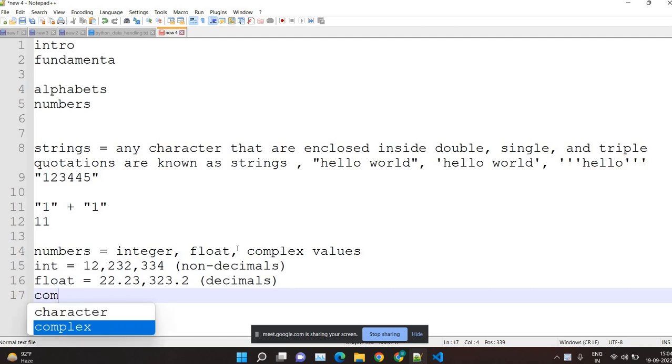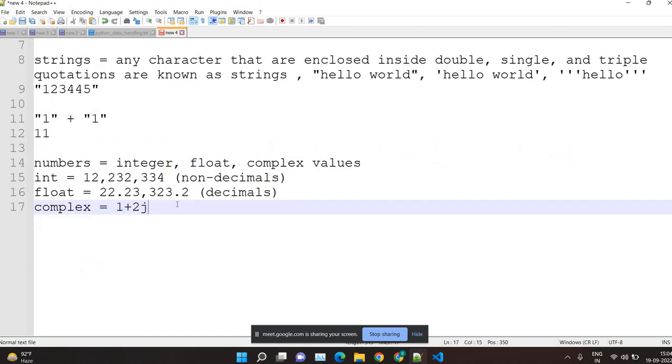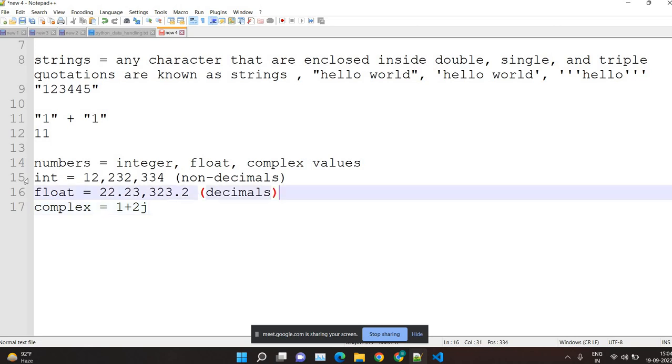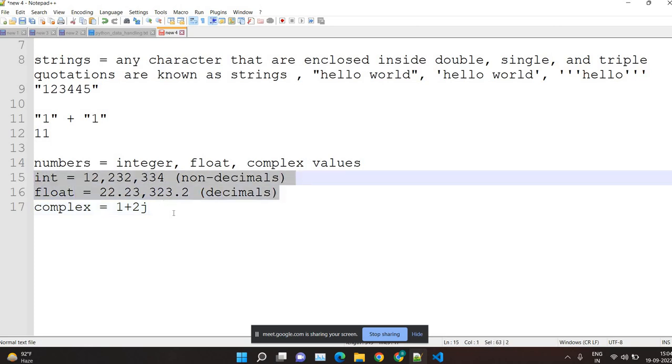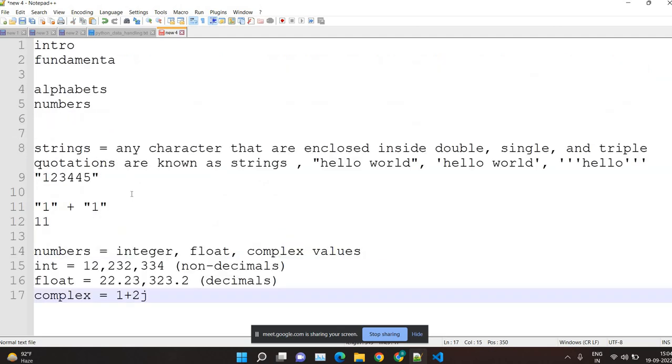And complex is a combination of a real number and an imaginary number. Like we have 1 plus, let's say, 2j. So here 1 is a real number and j is an imaginary number. Basically, we don't use complex numbers. We only use float numbers and integer values. We really don't use complex numbers in Python programs, whether advanced or basic.